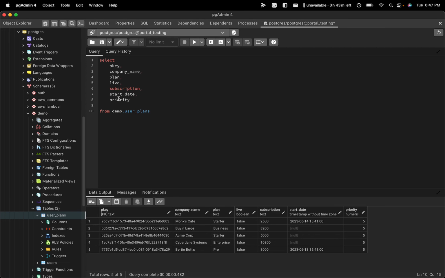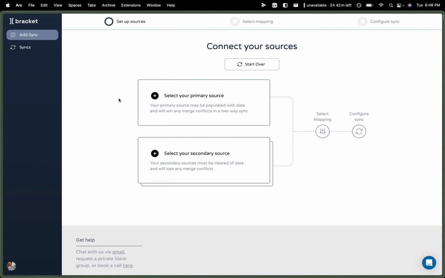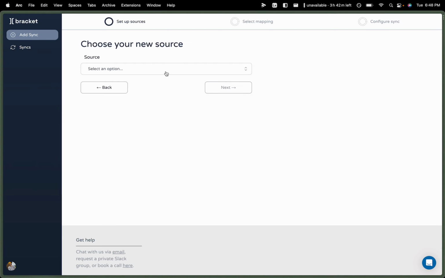So here in PG Admin, I've run a quick query to get exactly the data I want on my users and the plans that they are on, as well as some information on whether or not they're live with the product yet and how much they'll be paying. I want to get this data into a Google Sheet for my customer success team to be able to follow up with these customers, get them across the finish line, and prevent a leaky funnel, all using a simple Google Sheet. To do that, I just need to connect my Postgres on Bracket's site.